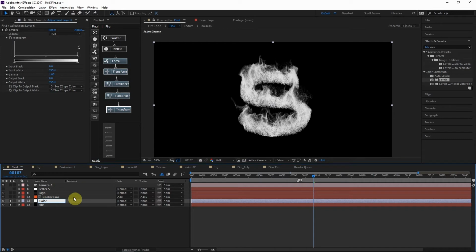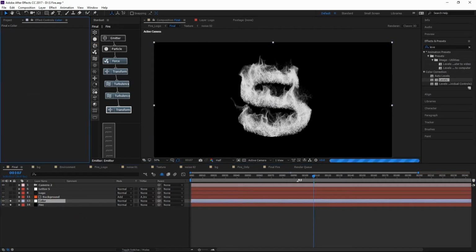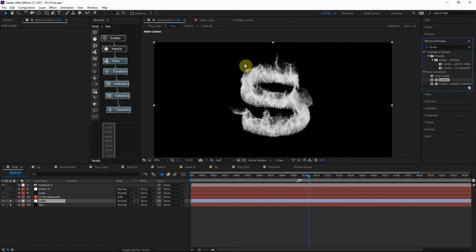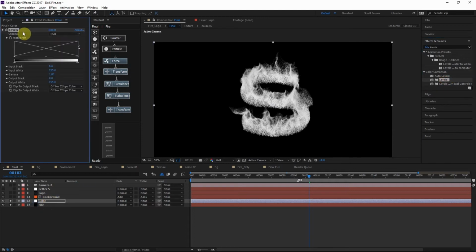So I'm going to name this Color, and I'm going to add a Levels effect, because I want to make sure this is pure white here. Sometimes the motion blur just brings down the overall opacity, so we've got to bring that back up. Let's add the Levels effect to this color adjustment layer. The good thing about Levels is that you can see the information on this graph right here. So let's go to alpha, and you can see where the colors end. We just want to crush this so that they're pure white. Okay, so there we go. There's a before and after.